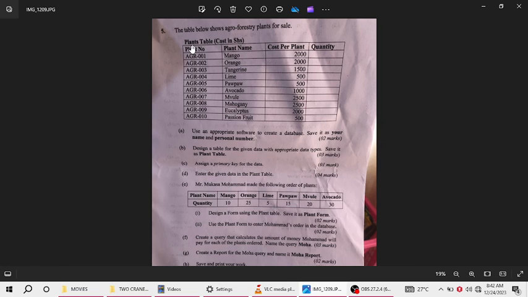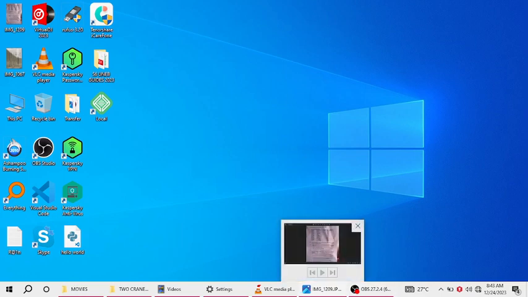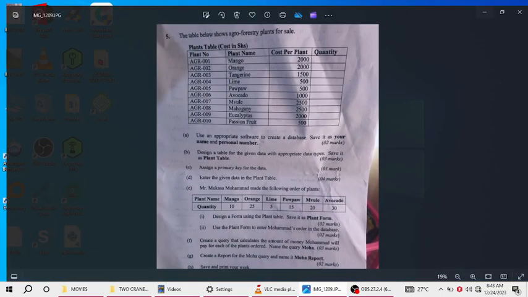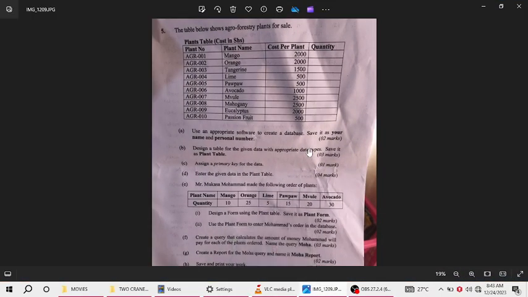So here it is. The table below shows agroforestry plants for sale. The table should be called plants table, in bracket cost in shillings. Cost is in shillings. Okay, let's create this table, and the name of the database, use an appropriate software to create a database. Save it as your name and personal number.